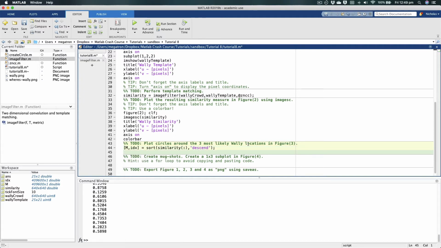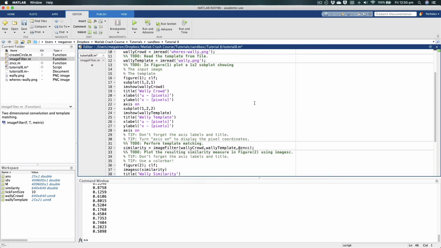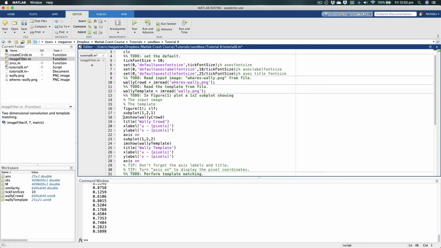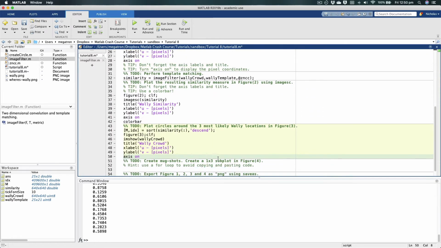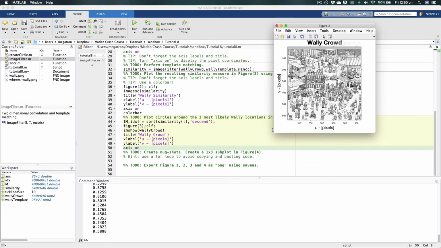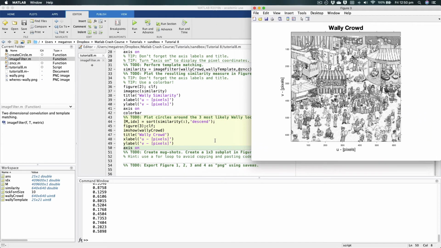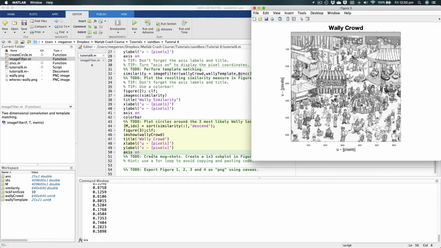Okay, well, let's create a new figure again. We've got a lot of plotting to do. First thing we'll do is we'll plot the original Wally image again. Yep, we'll plot the original Wally image. And now we'll take this image and we'll just put circles over the three most likely characters.